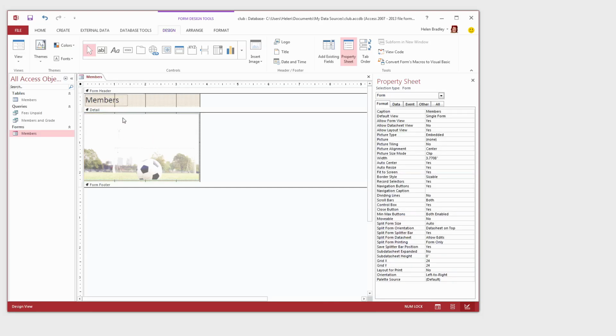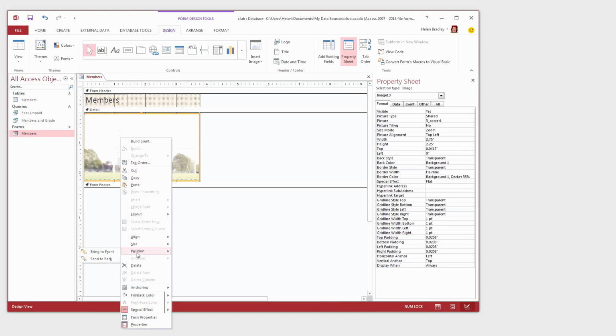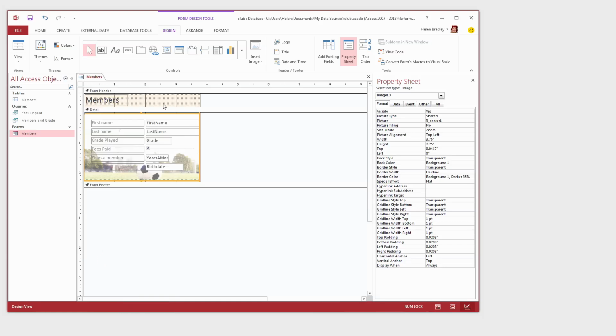Now the problem with this is that the image is now over the top of my form details, and so I can't actually see my form underneath. Just going to resize it a little bit here. I want to right click it and choose position, and I want to send it to the back. I want to send it to the back behind everything on the screen.